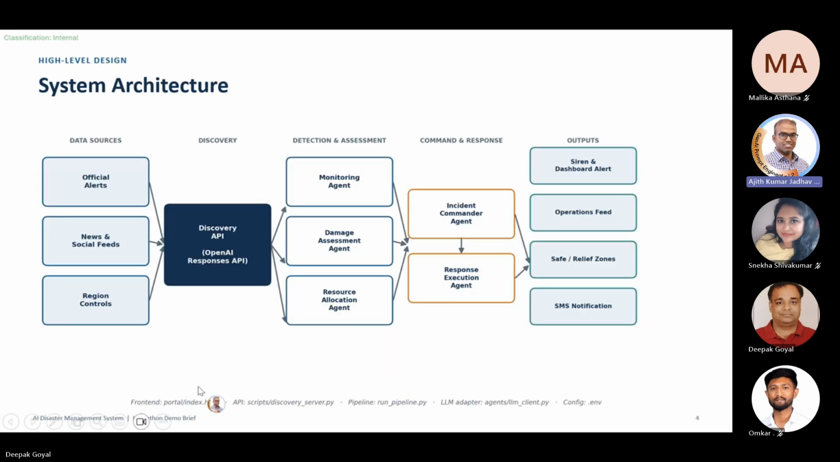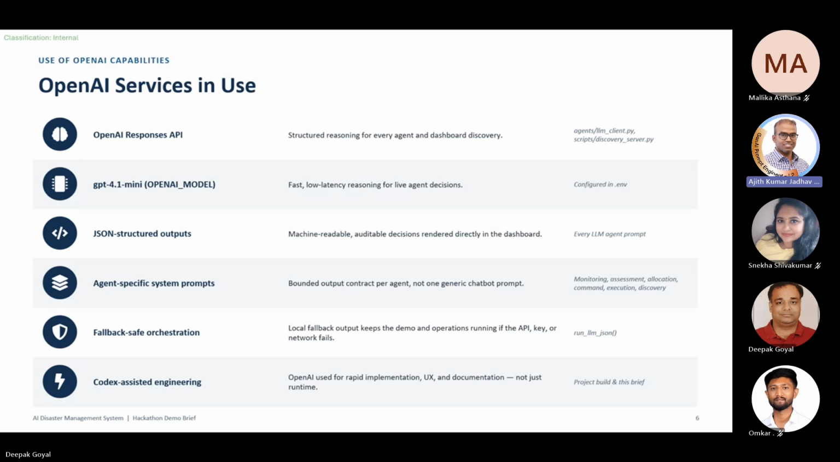Let's look at the system architecture. Each and every arrow you see here is a real API call, not a mockup. We have used the OpenAI Responses API and an OpenAI model for reasoning, and we have used Codex-assisted engineering, Codex, for all our coding.